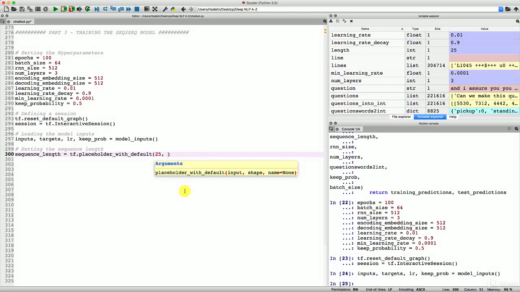So 25 is the maximum length. Then the second argument is the shape. If you look at the TensorFlow documentation, you'll see that it corresponds to a TensorFlow tensor shape or a simple list of integers. Here, since sequence length is just a simple maximum length, there is no tensor to deal with, and therefore we'll just input None. Then the third and last argument is just the name we want to give to that sequence length. We'll give the following name in quotes, sequence length, simply so that we can reuse it afterwards when we need it for the training.